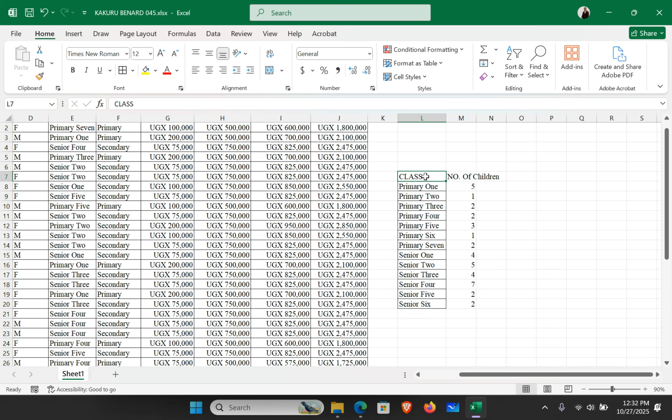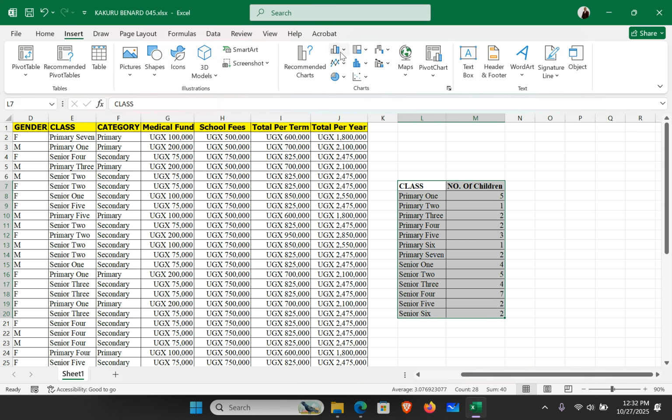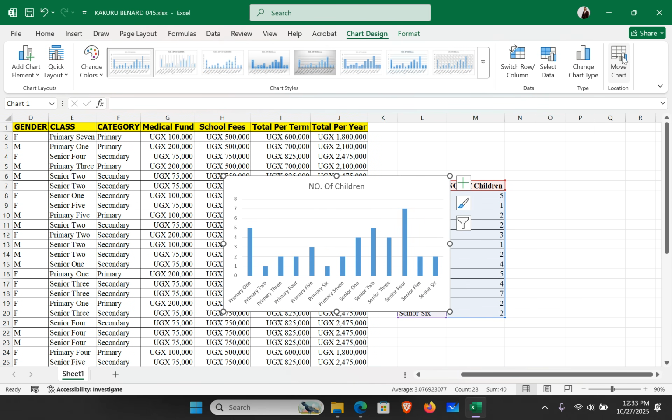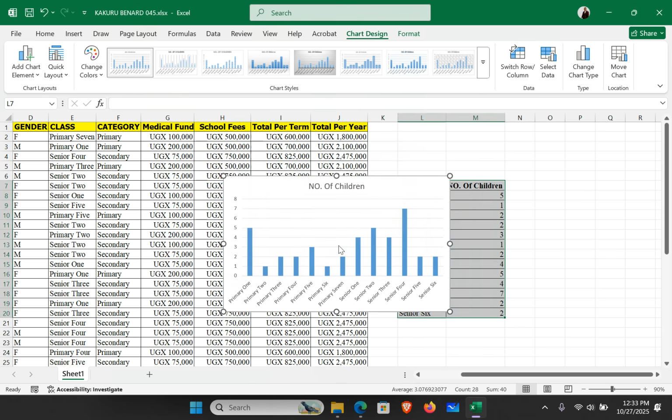So from here I'm going to highlight this data. I put grids also. I save changes. So with this data we can create a graph. So I'm going to highlight this data. I go to insert. I pick a column graph. Then I move chart to its new sheet. I call it graph. I click OK.